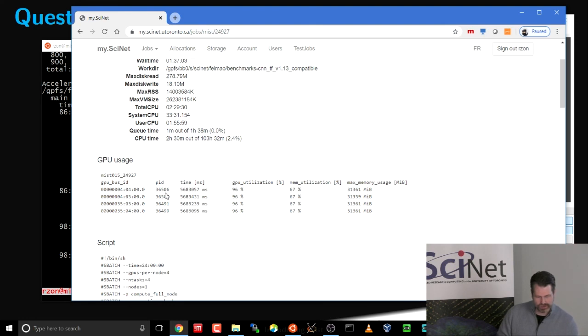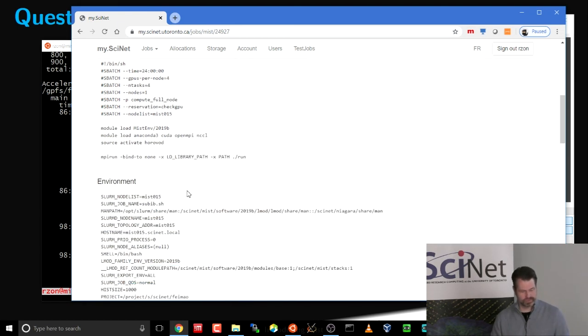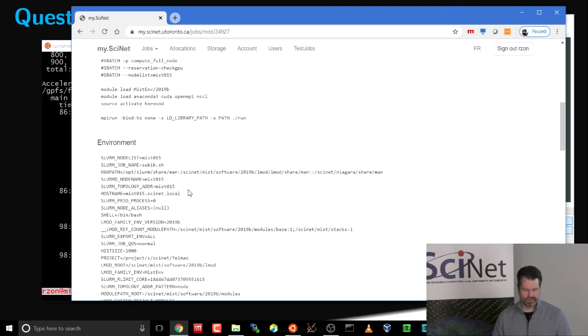So you have four GPUs. How long it ran? How much it used the GPU? How much you used the memory? And so that'll give you an idea. It's not yet a time series like it is on Niagara, which maybe at some point, but not at this point. But at least you can see overall over your run how much you used your GPU. This is also still a little bit of work in progress, but it is working.